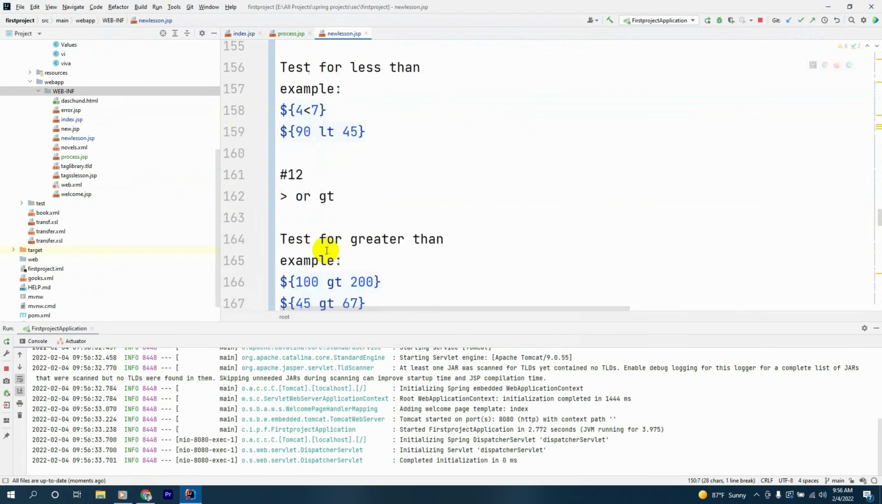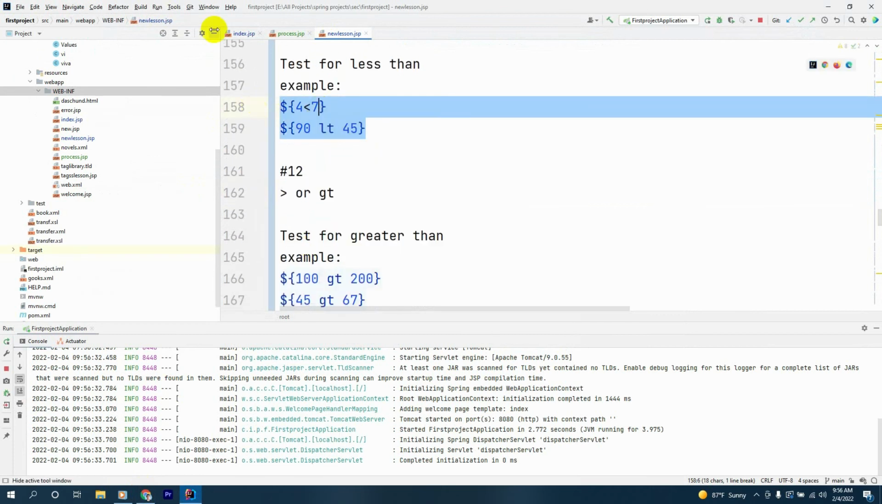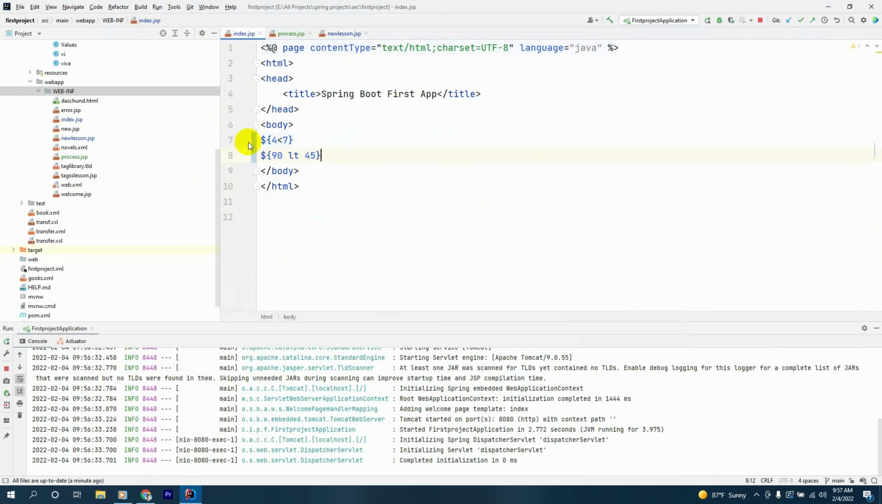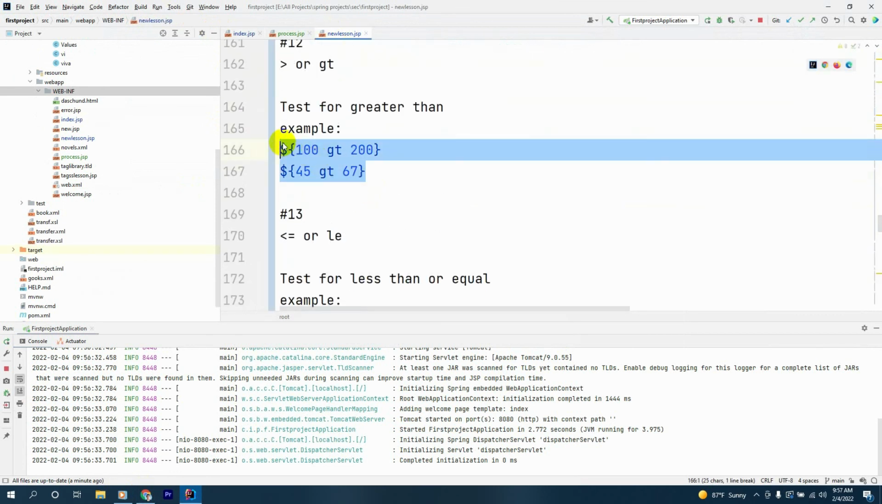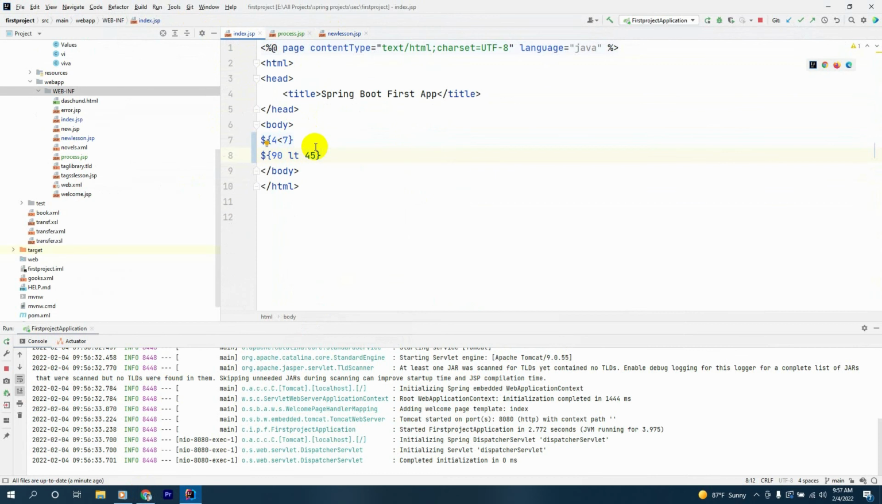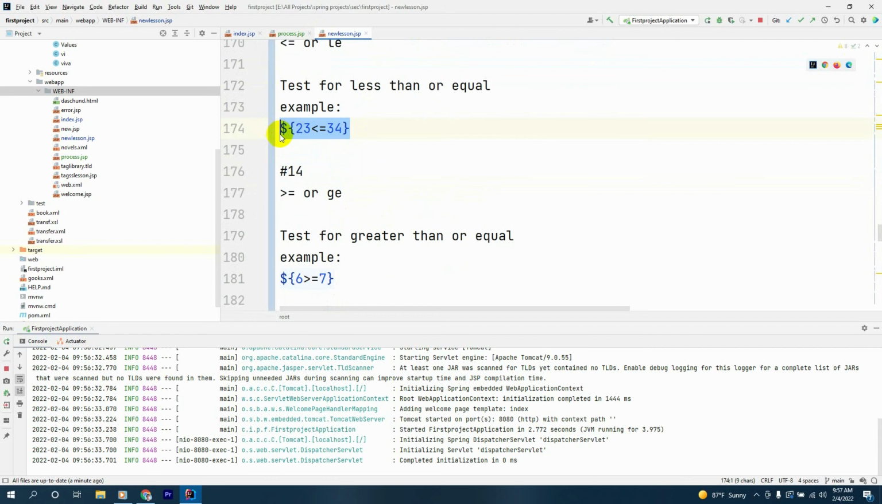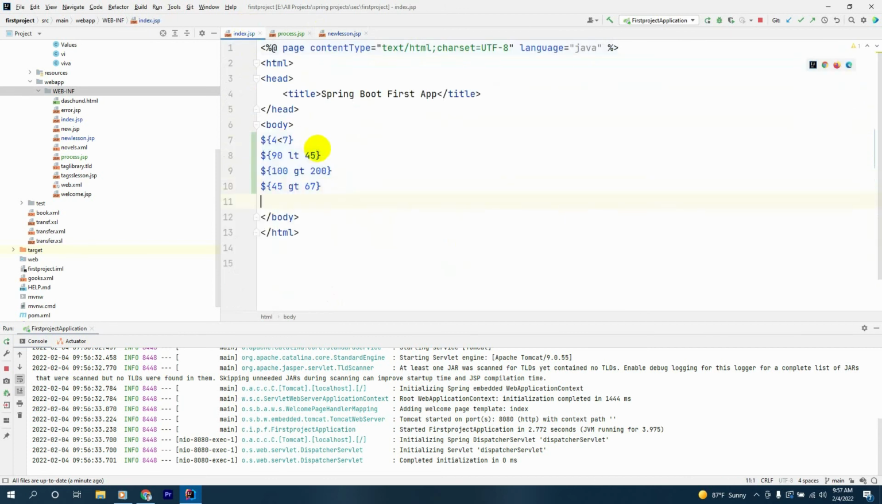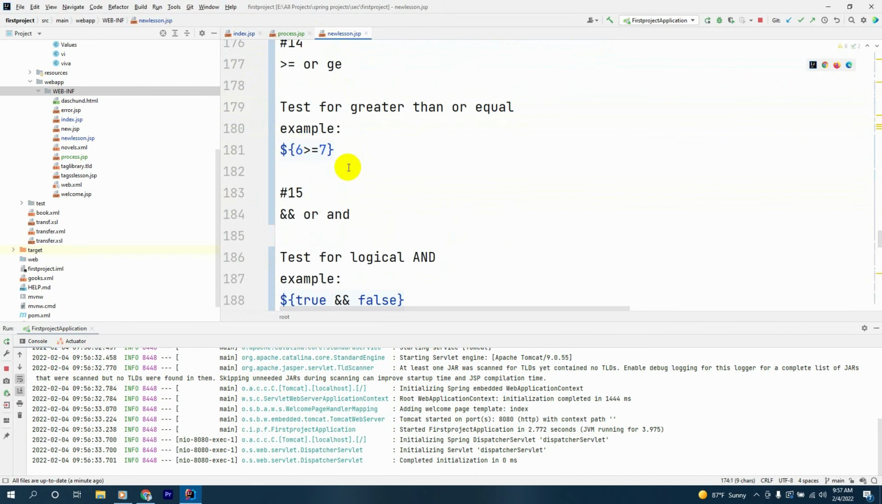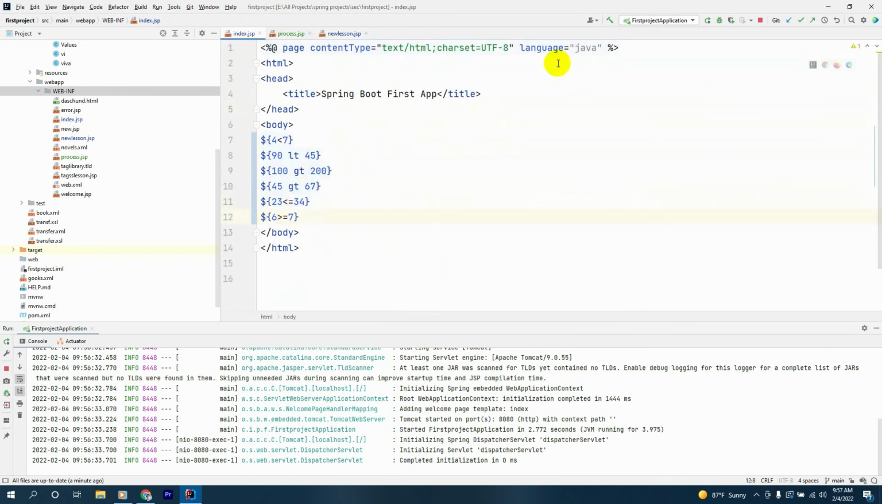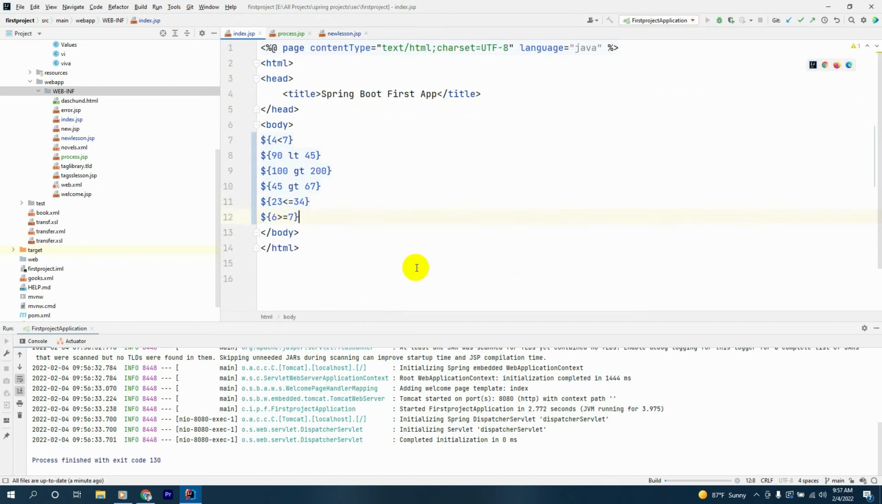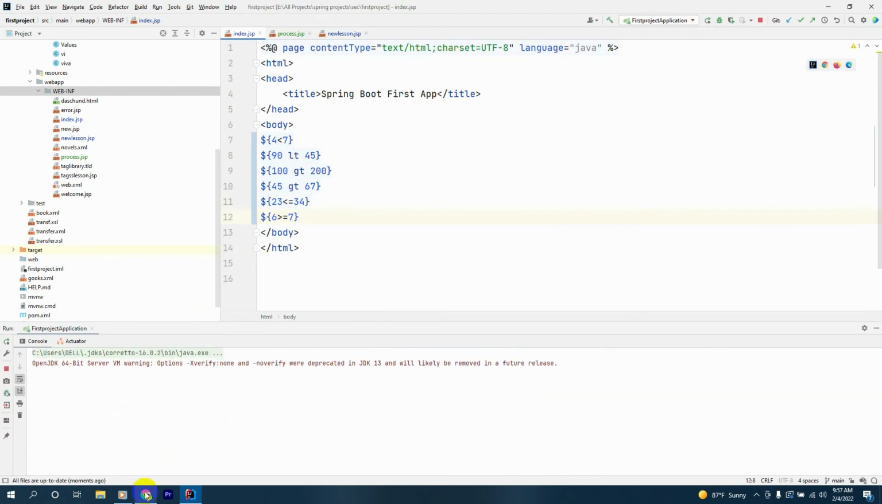Next thing, we'll see the lesser than and the greater than tags. We'll copy these examples and paste them here. And we'll have the lesser than or equals tag example also pasted here, and next we'll have the greater than or equals tag also. We'll copy and paste it here, and let's run this and check the output. And we get true, false, false, false, true and false.